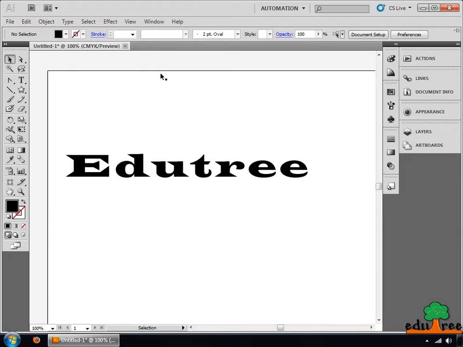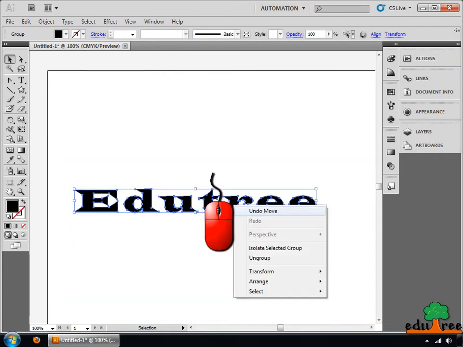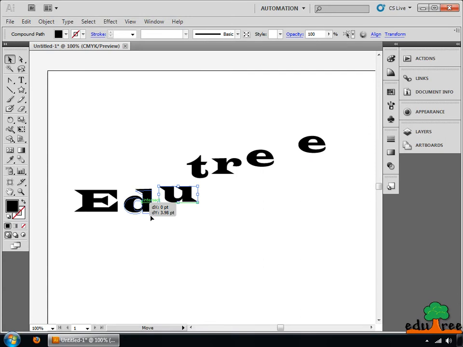Now, let's learn how to ungroup a text. Click right button of your mouse on text. Select Ungroup option. Now you can see text is ungrouped.